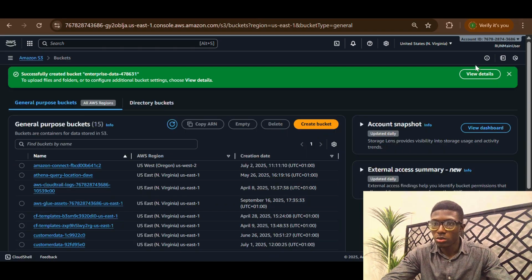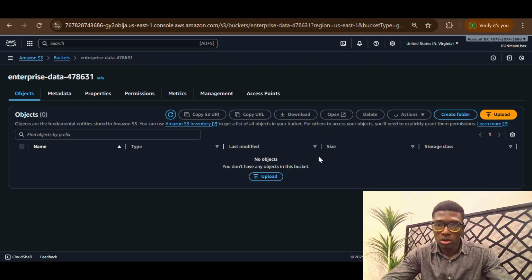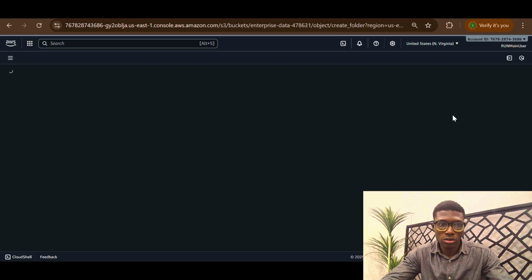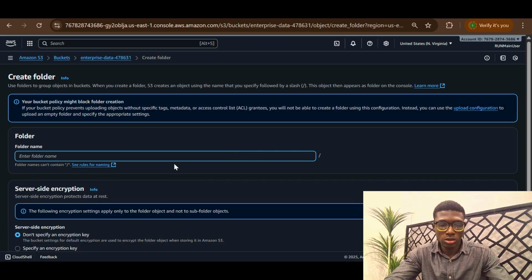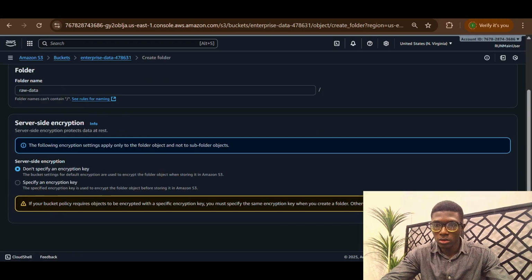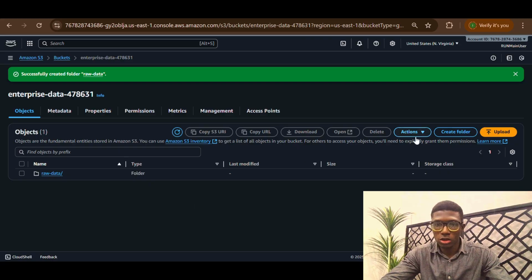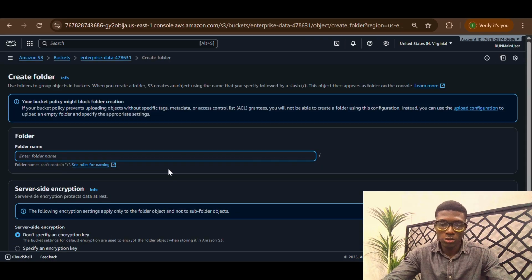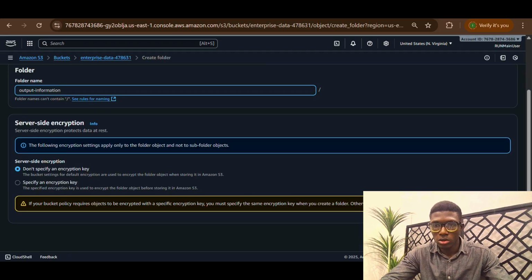I'm just going to go into the bucket and create a folder, and I'll call this raw data. Create folder. I'm going to create a second folder and say output information. Create folder.